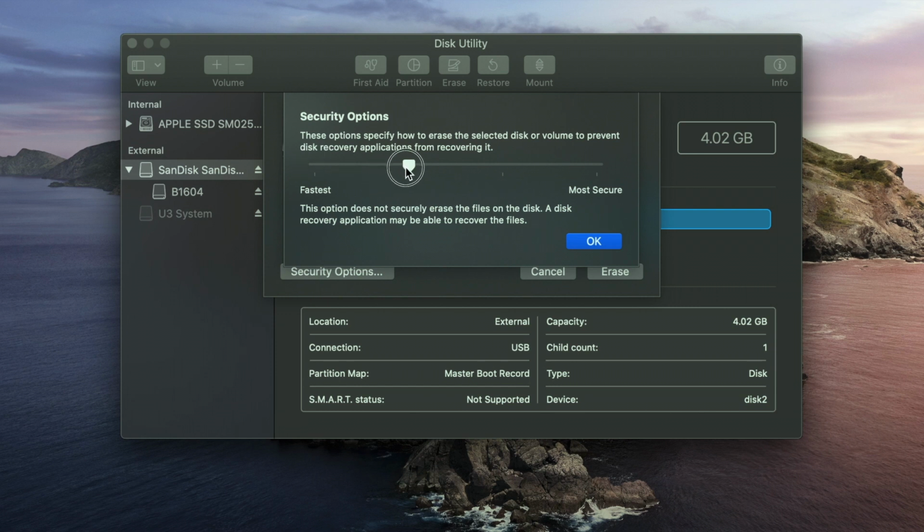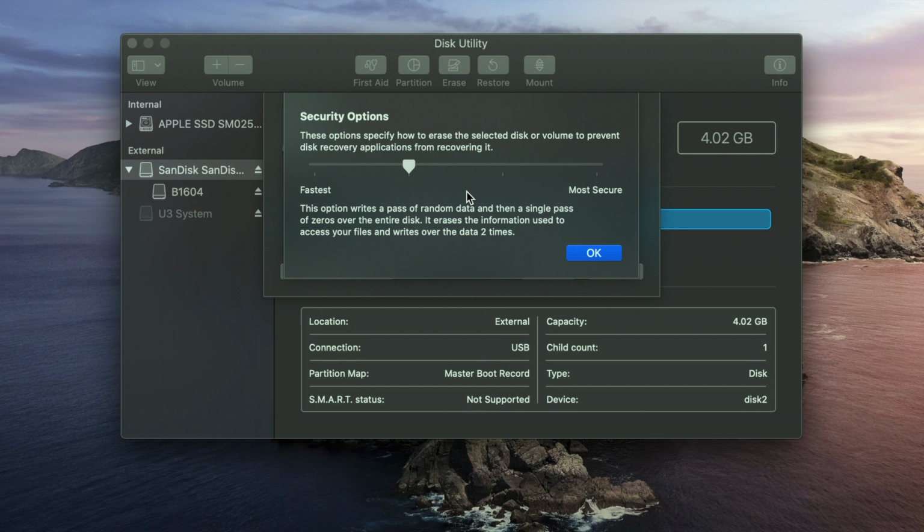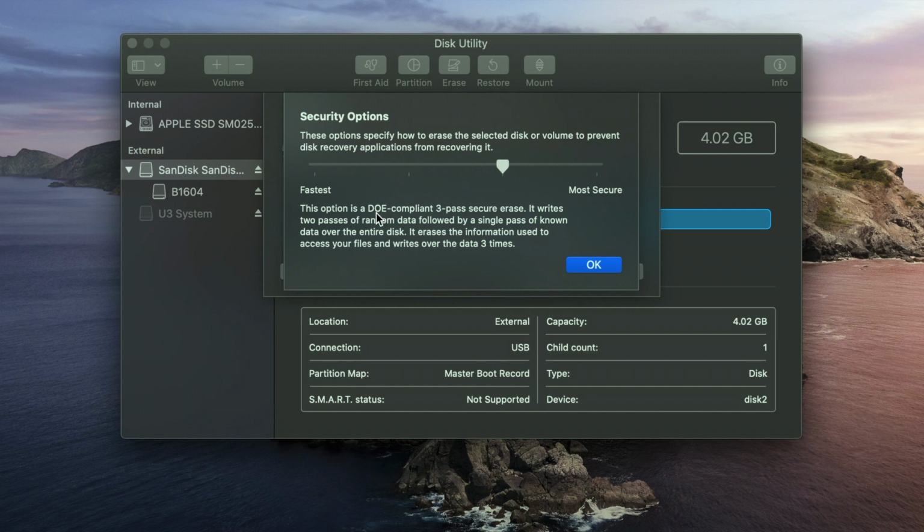If we drag it over to the first one, what it'll do is a random pass of data and then a single pass of writing zeros to the drive, which basically is two erases. The second level is the DOE, or Department of Energy, compliant 3-pass secure erase, where it writes random data, random data again, and then a pass of zeros all across the drive, so three erases.